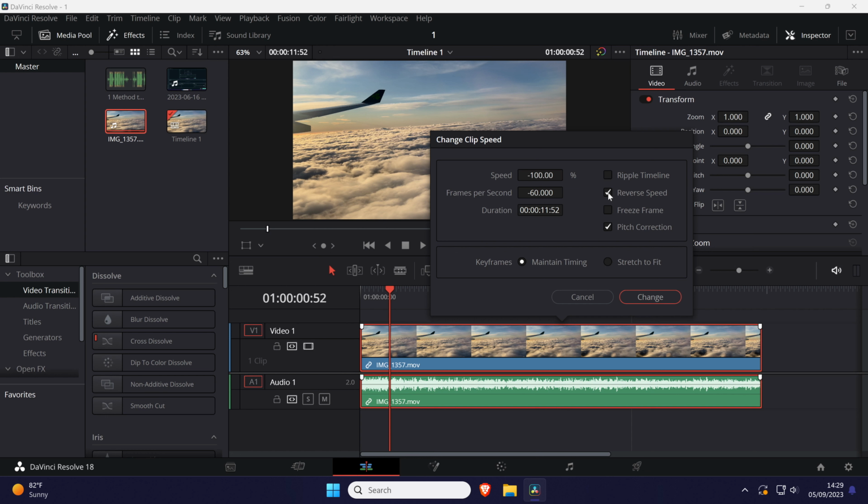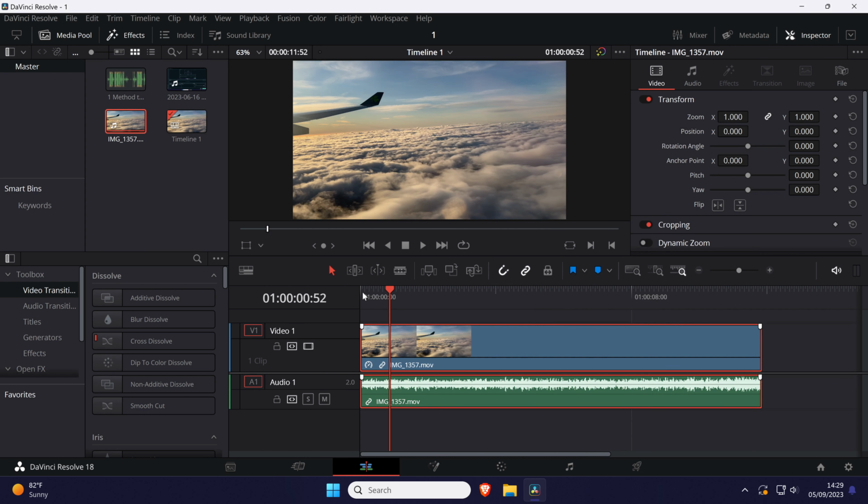You can adjust the speed as well to speed it up or slow it down on the left, and once you're happy, click on Change in the bottom right of this window and you can watch your video, which should now be reversed. And so that is how to reverse video clips in DaVinci Resolve.